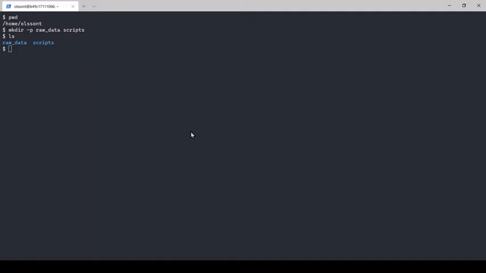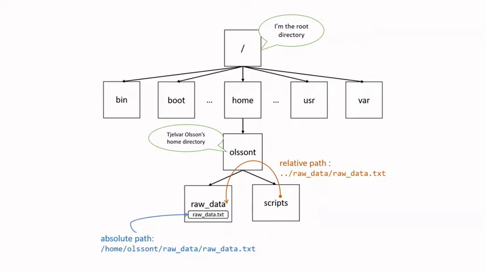So let me show this with a diagram. This is a diagram illustrating what's called a directory tree. That's how you can visualize or think about the way that the file system is created on a Linux or Unix-like system. At the top, you have what's called the root. This is the root directory. And in this case, we are in /root/home/awesome_t. So we've just created these two directories here, raw data and scripts.